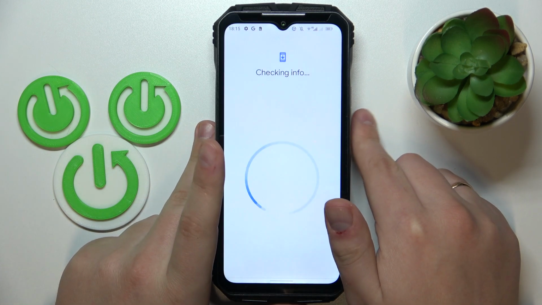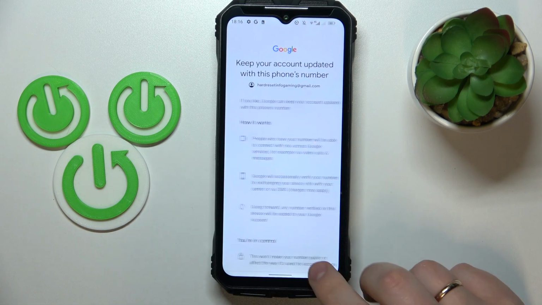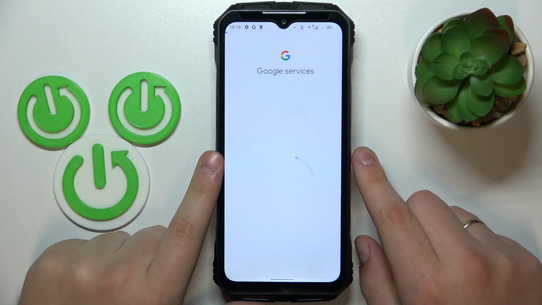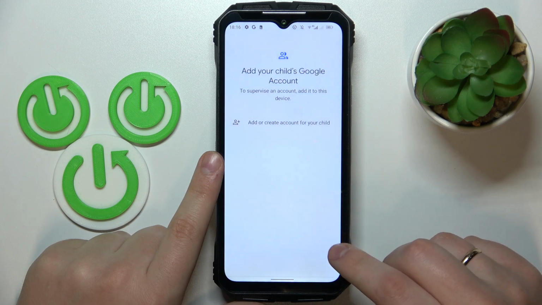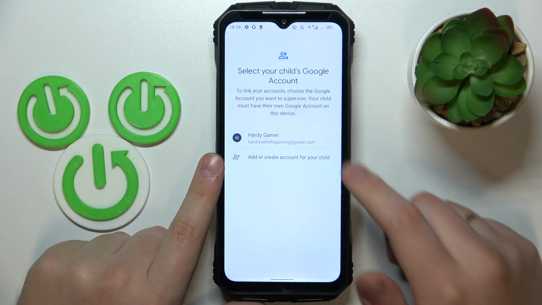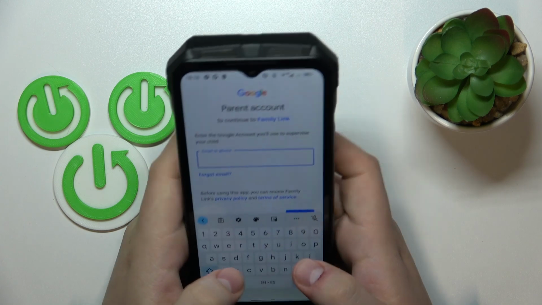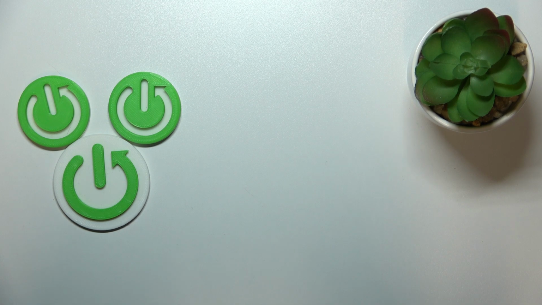Now you gotta sign into your child's Google account, so let me quickly do that. Then, once the Google account was successfully logged into, select it from the list over here, and enter credentials to another Google account, this time belonging to you as a parent, or to put it in simpler words, sign into the Google account you will use to supervise your child's activity, or to supervise your child in general.